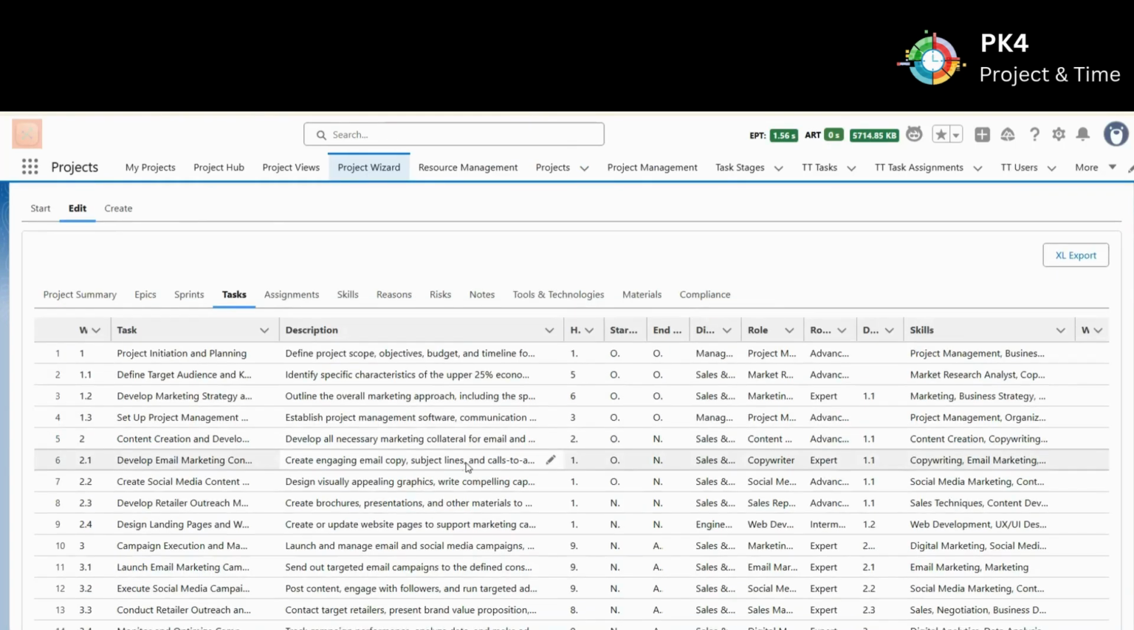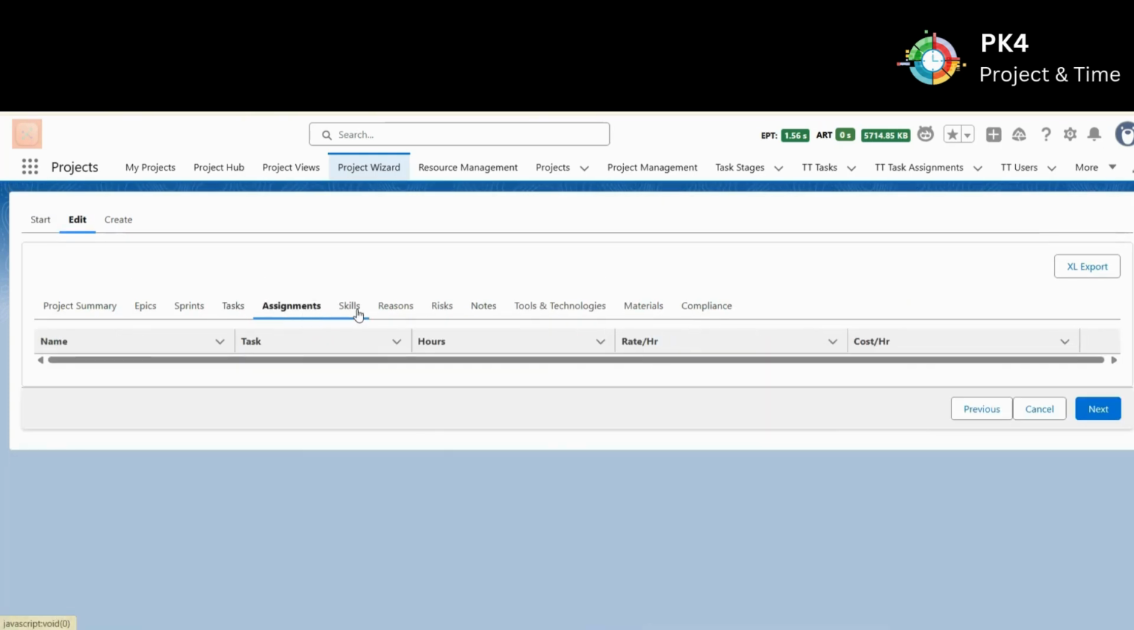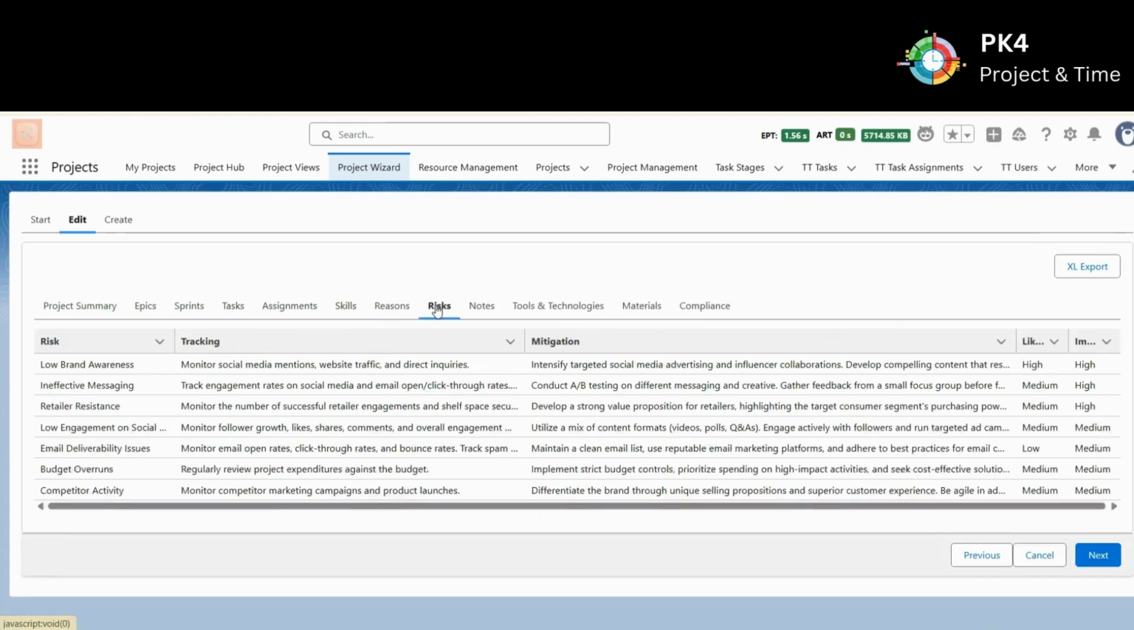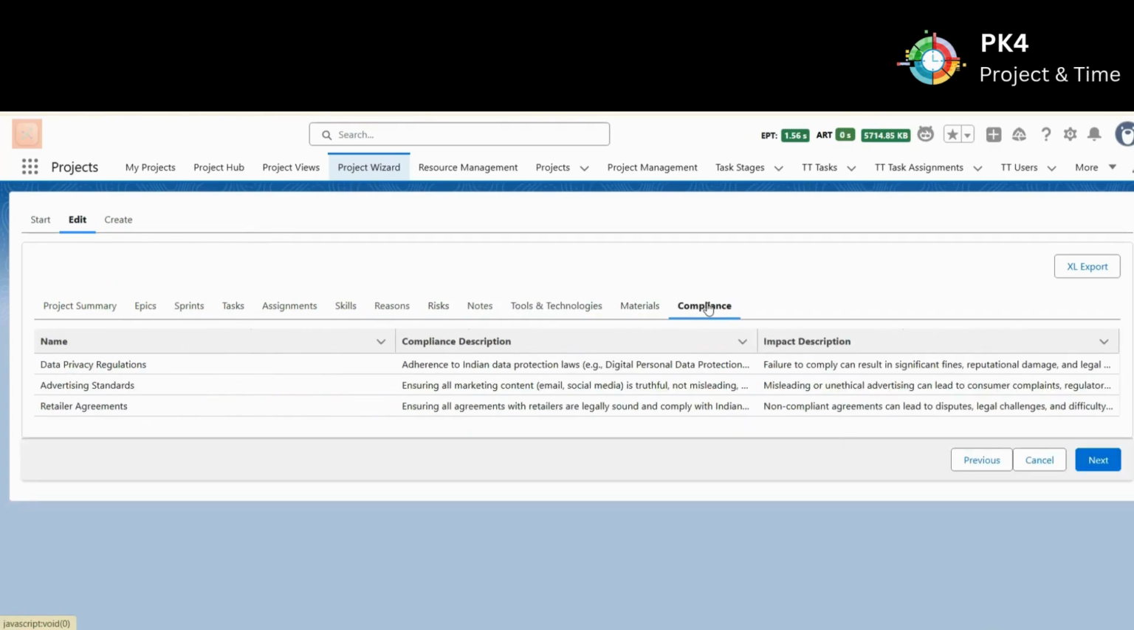It generates pretty much all the tasks that are needed for the project, assignments if you've given it that, what skills it needs, what risks it could have, what tools it will need, materials, compliance, and so on. All of that is created in a minute or two. You can save that as a new project and go forward. Or you can use a template, both of those.